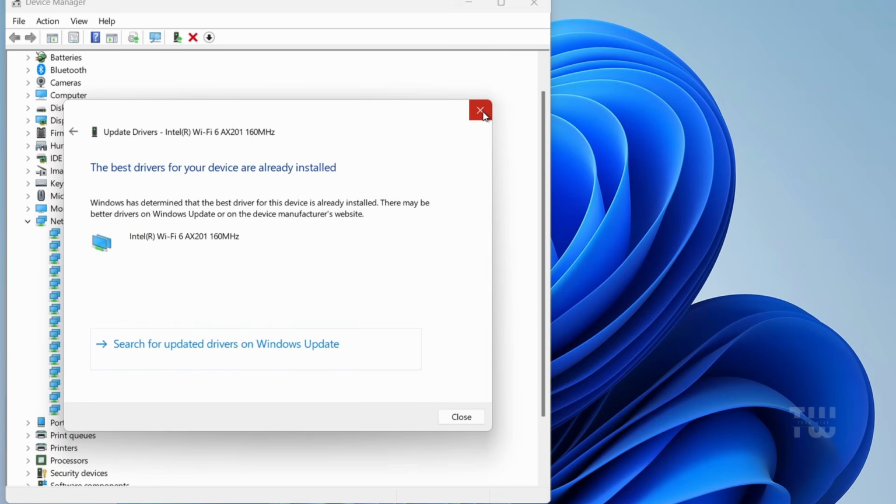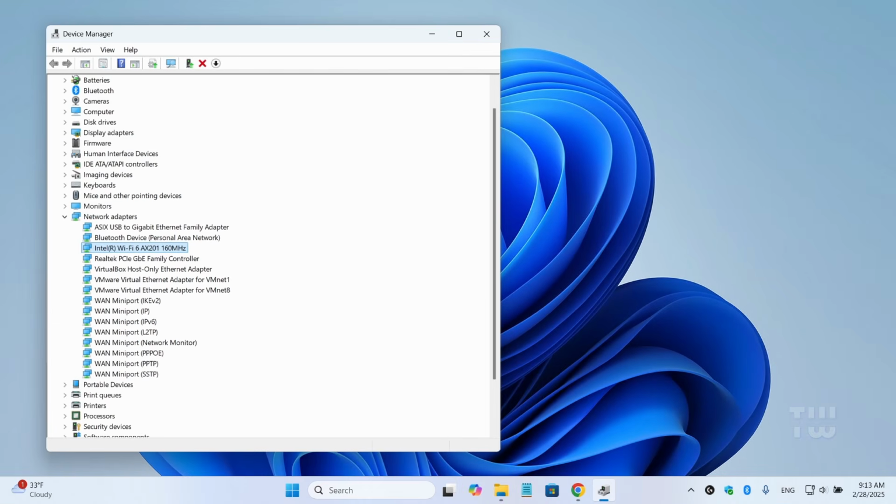Windows will install it and you might need to restart your computer to apply the changes. After the reboot, check to see if the problem has been fixed.